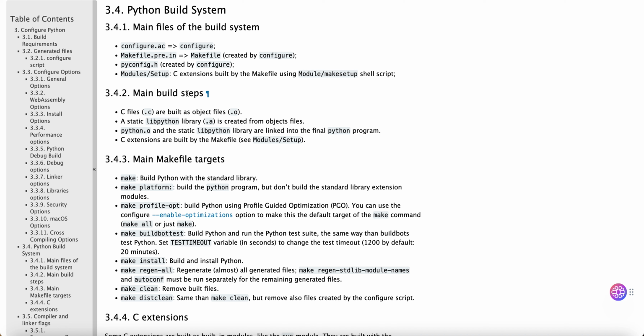3.4.2 Main build steps. C files (.c) are built as object files (.o). A static libpython library (.a) is created from the object files. python.o and the static libpython library are linked into the final Python program. C extensions are built by the Makefile using Modules/Setup.